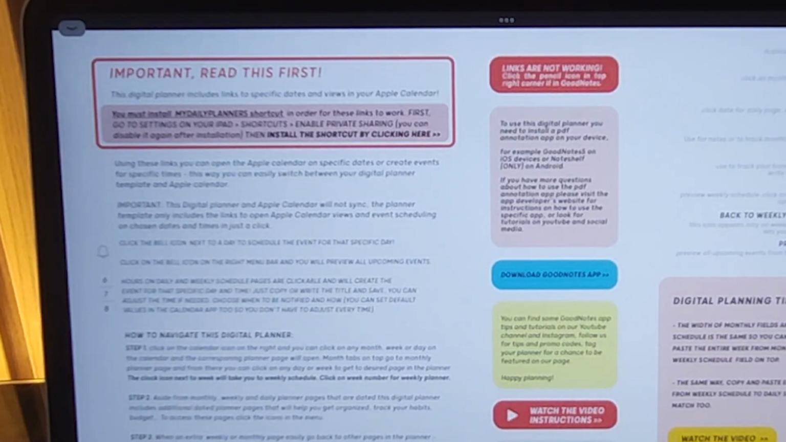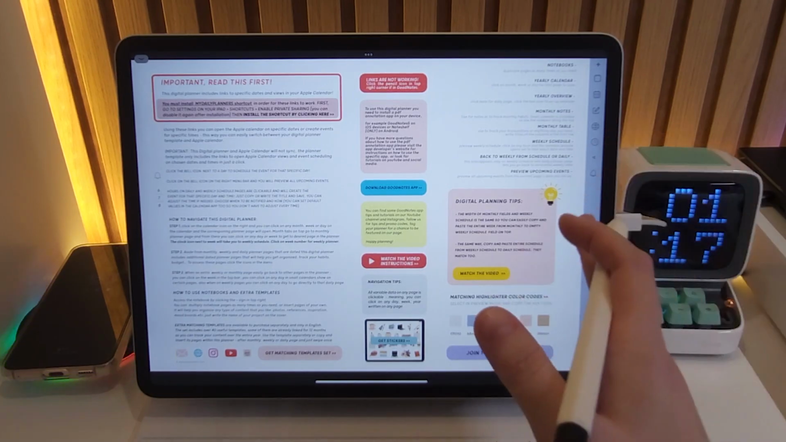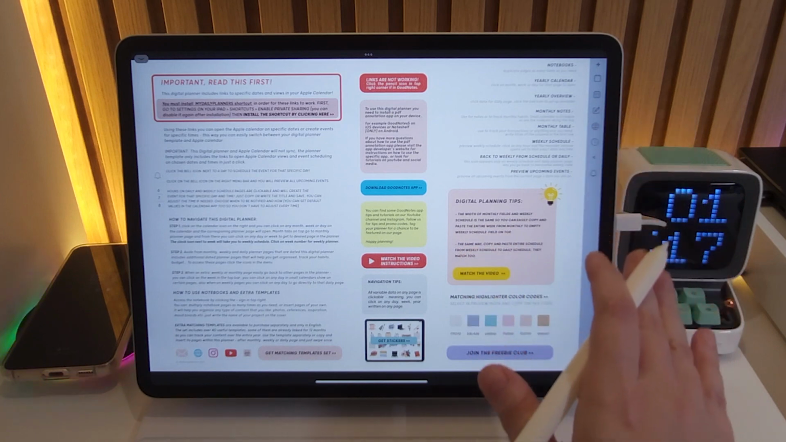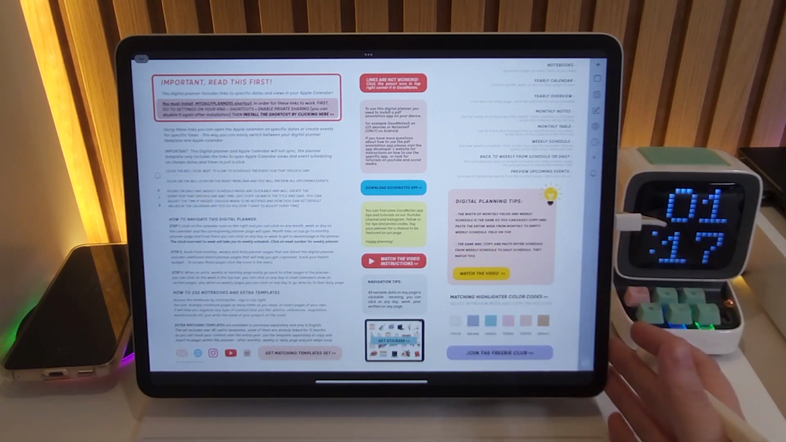We came up with this idea to use shortcuts, that are a feature of iOS on various devices. So shortcuts enable us to open the specific views of Apple Calendar from this digital planner.